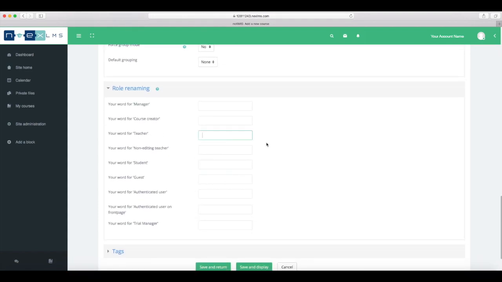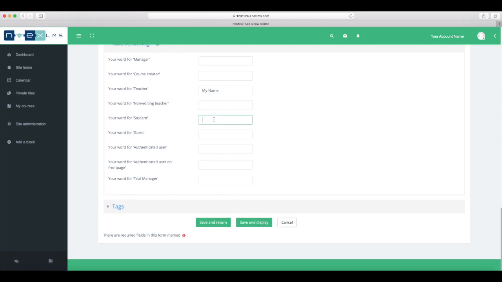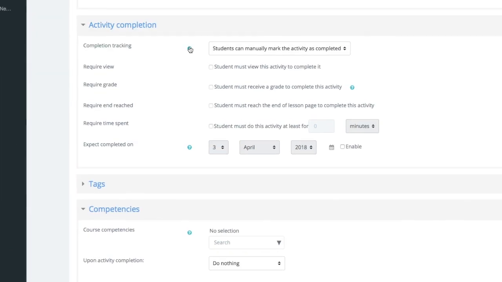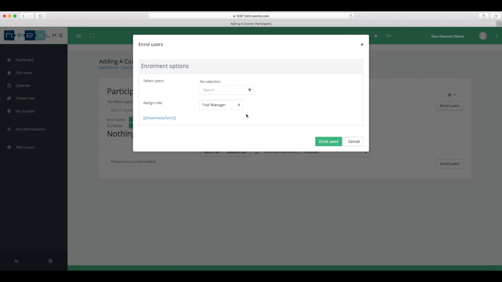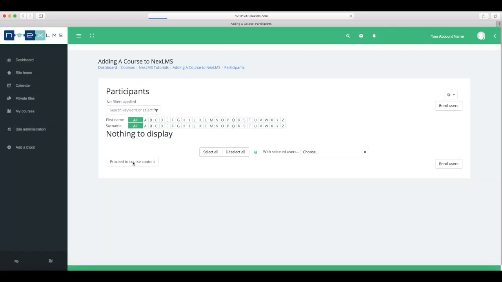This page has lots of options. Most are self-explanatory, but if there's something you're not sure on, click the little turquoise question marks for helpful tips. Click Save and Display. At this point, we can enrol users, but for the minute, let's just get on with uploading some course content, so click Proceed to Course Content.